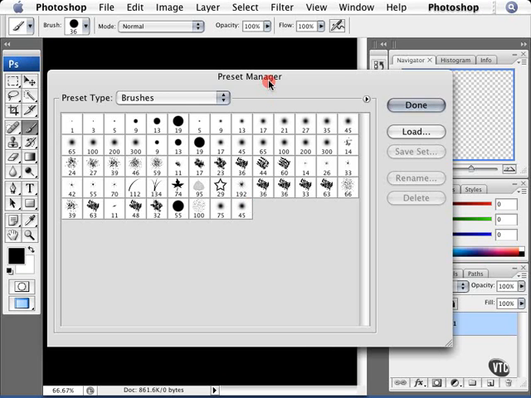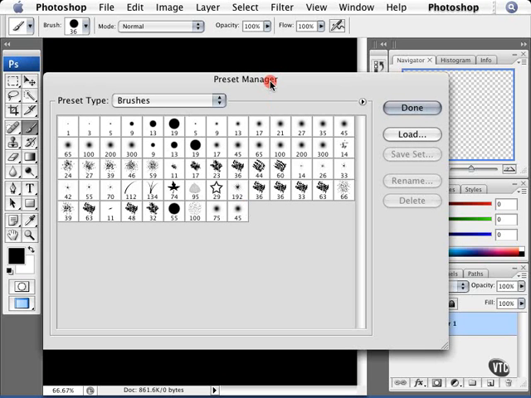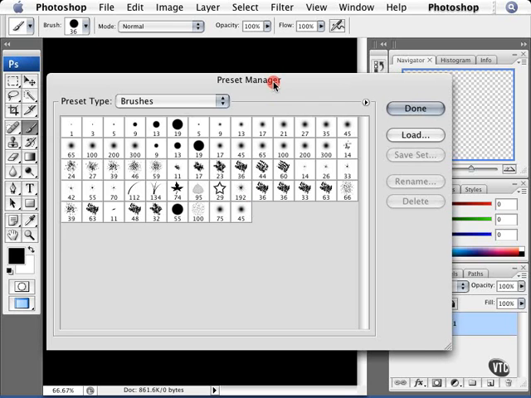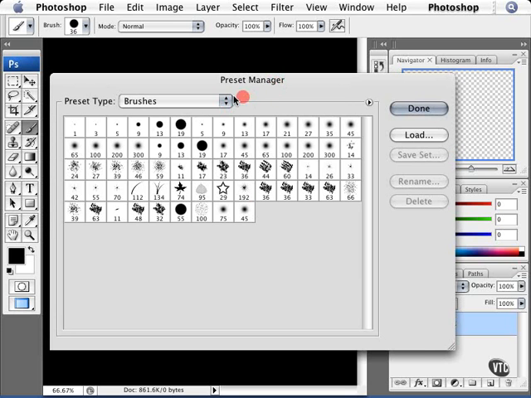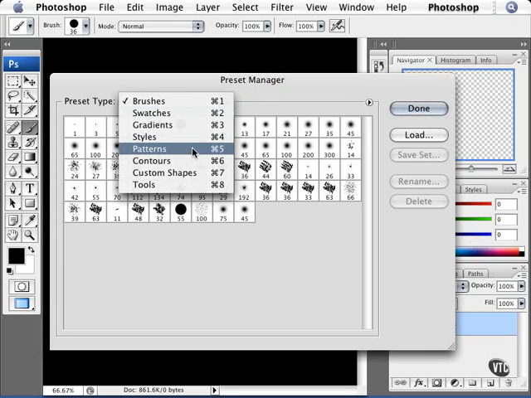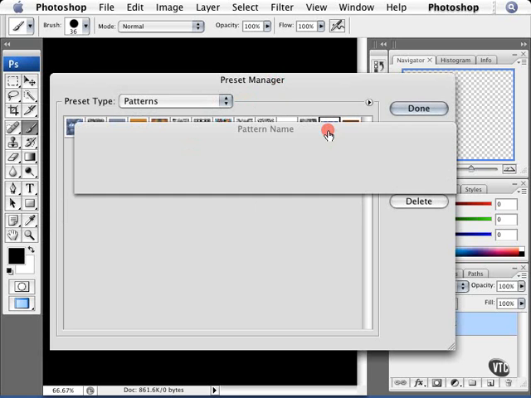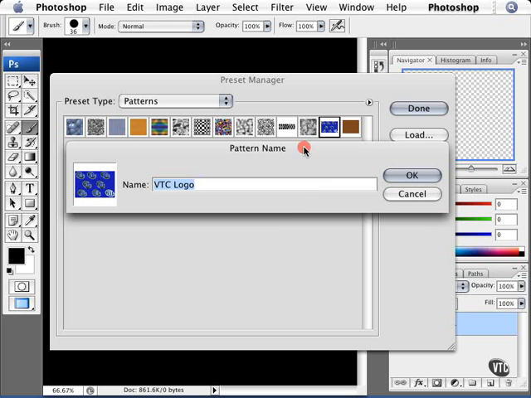This dialog box opens up, and it has all the presets. The presets in here are the ones that come with Photoshop CS3 by default, as well as all the things that you eventually add into it, and unknowingly, by the way. So let me just give you an example. In one lesson, I'm going to show you how to create your own custom pattern, and I have one here. I'm going to double click and show you that this is the VTC logo. So this is a pattern I created.